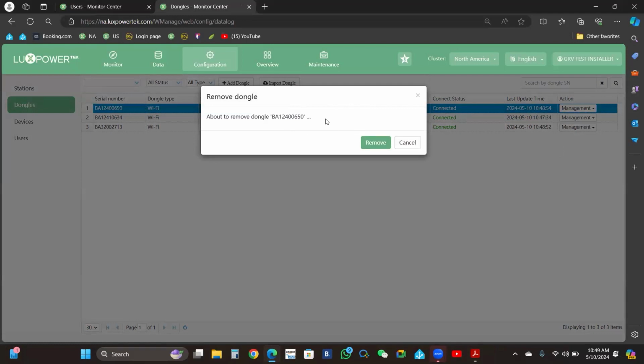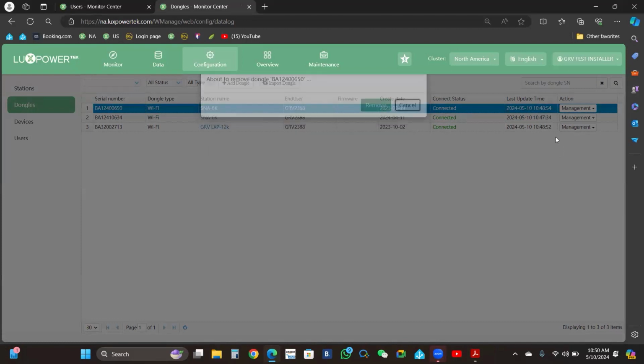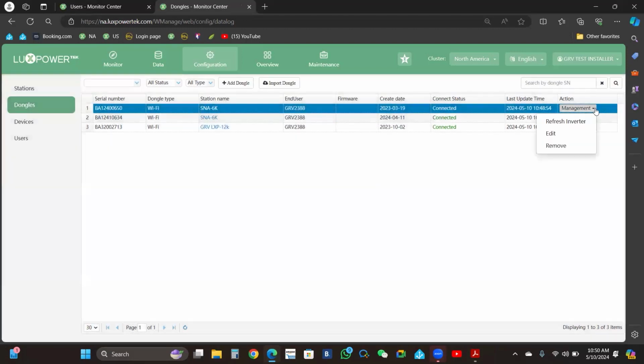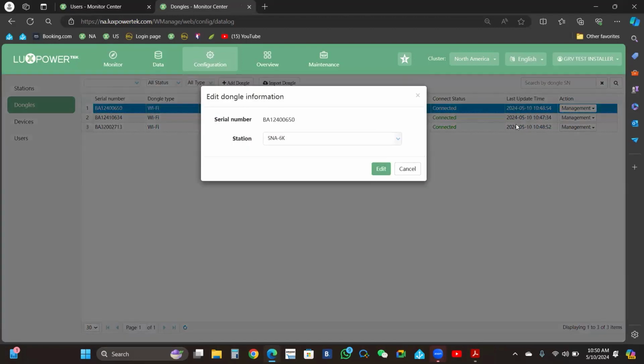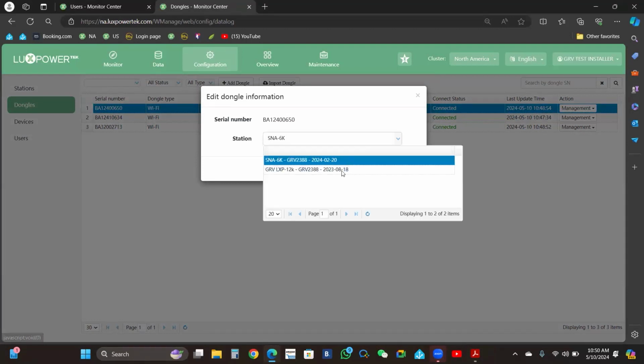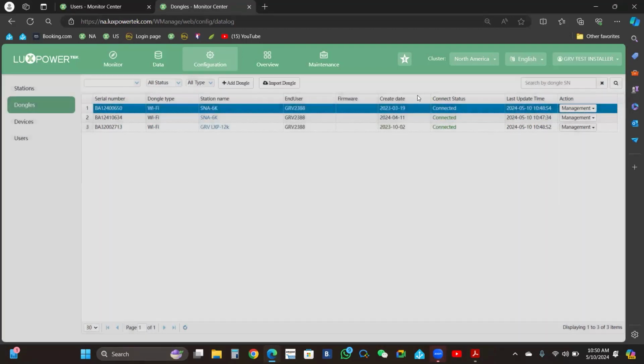If you made a mistake on the registration when you registered the dongle, all you have to do is click remove under dongle, and then edit is when you change the station.